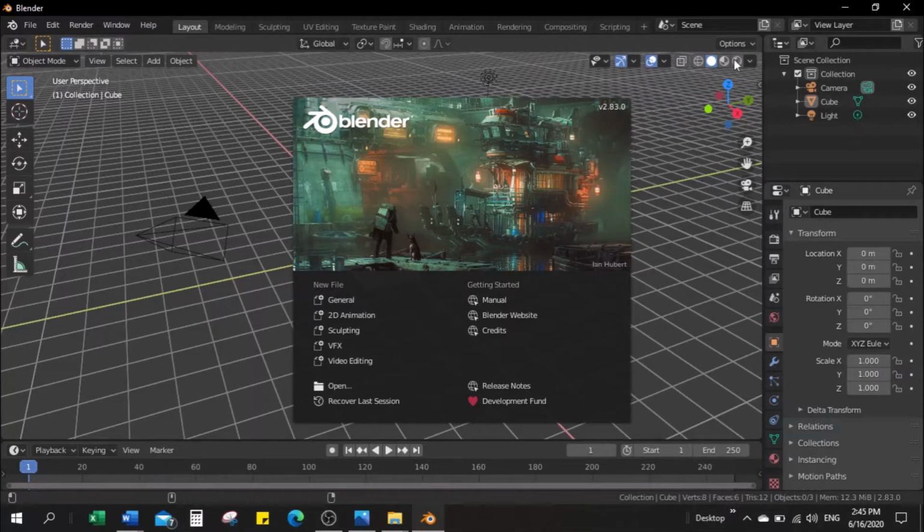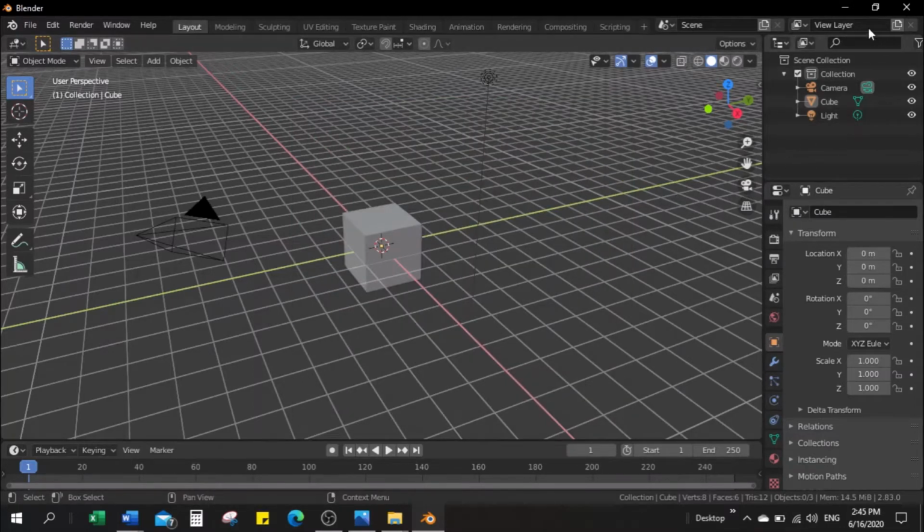First, I want to show you what this panel above properties is for. In order to specify which collection of objects are rendered out in each view layer, you can check and uncheck collections here in what's called the outliner. I highly recommend using descriptive names for your collections and view layers by double clicking them.